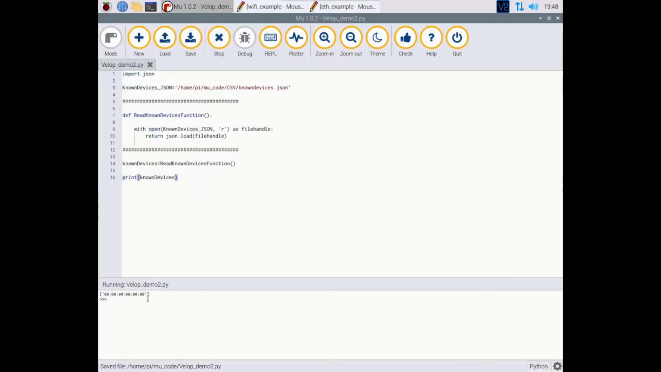There we go. Excellent. So you can see here it's returned 00000. I've just entered that within the JSON file as a starting point so that we've got something to compare it to. But that proves that this is reading that file and storing the contents of the file in the variable. Right, let's carry on.